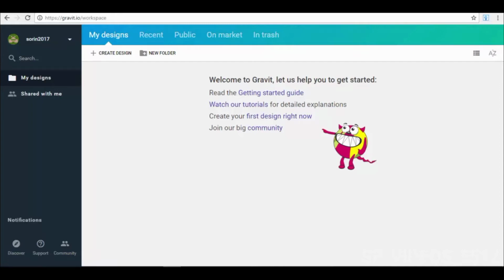Now the app is called gravit.io, so you will find it at this web address that you can see right now on my screen in my browser address. So this is the address where you have to go, gravit.io, okay? So basically this is an app.